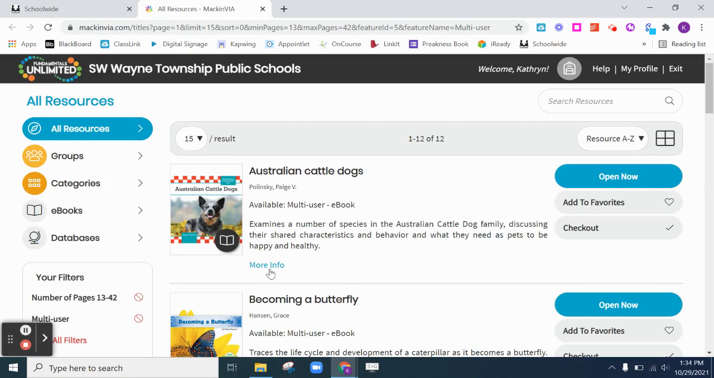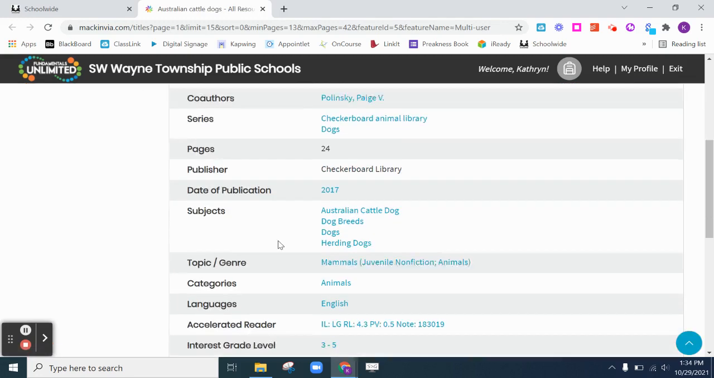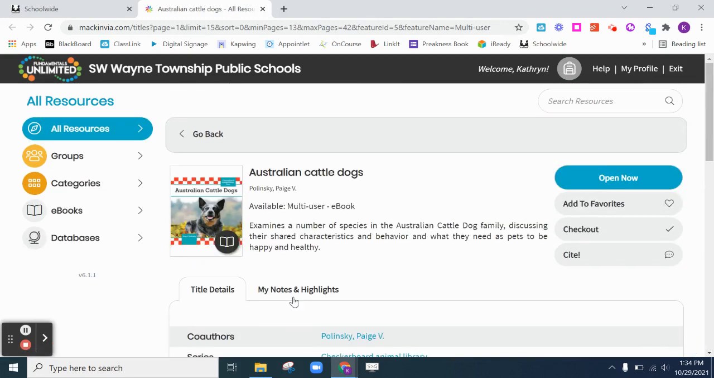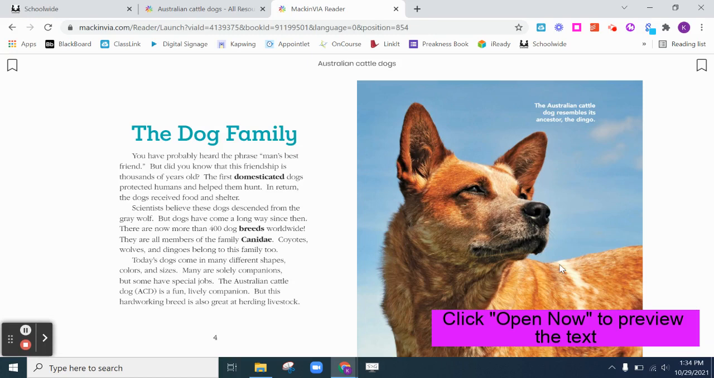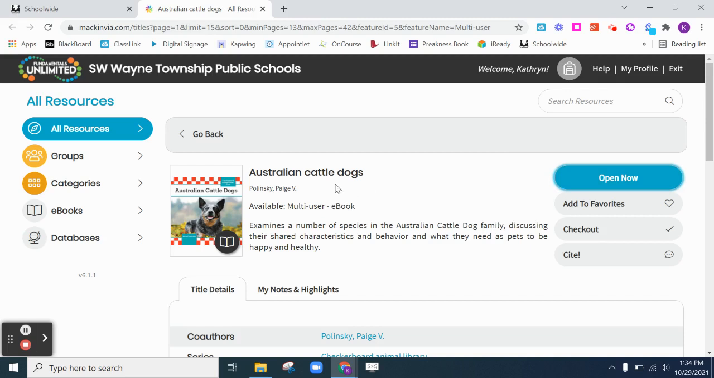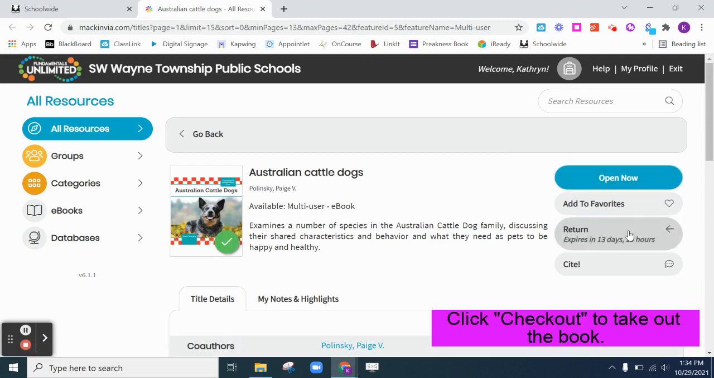So you can see more information about it by hitting More Info. It'll give you some additional details about the book. You can also hit Open Now. And Open Now will show you a preview of the book. You can click through it. If you decide it's a book you want to take out, you can use the checkout option here.